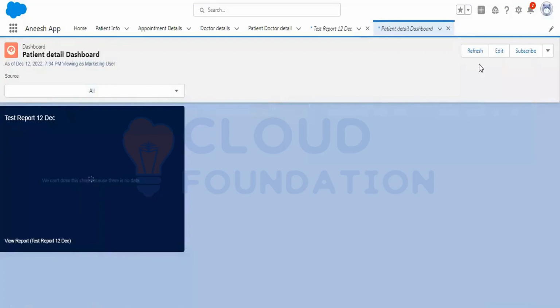So far we have seen reports, tabular, summary, metrics, joined reports. Then we have seen subscribe, export, then dashboards: how to create a dashboard, color scheme of a dashboard, different component types in a dashboard, then dynamic and static dashboards, and applying a filter across the dashboard. We have seen all those features.